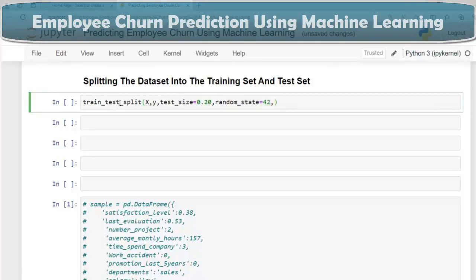And here, as I said, our data set is imbalanced. So we have to use the stratify parameter of this train_test_split. Let me set it to y, which is our dependent variable. This stratify parameter ensures that the class distribution in the original data set is preserved in both training and testing subsets. That's why here we are using stratify equal to y.